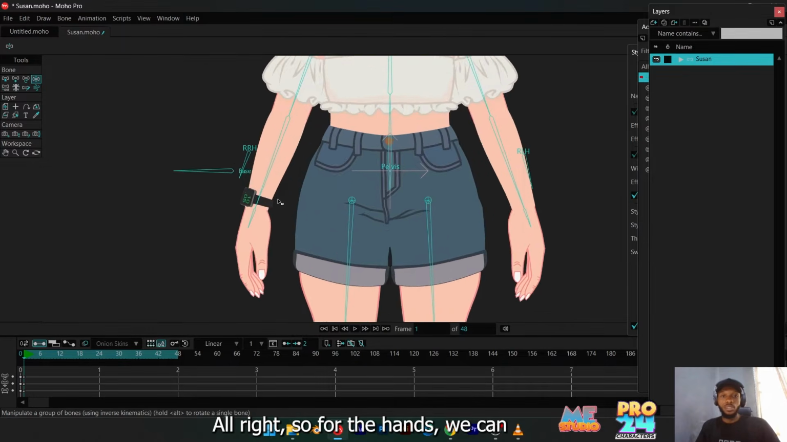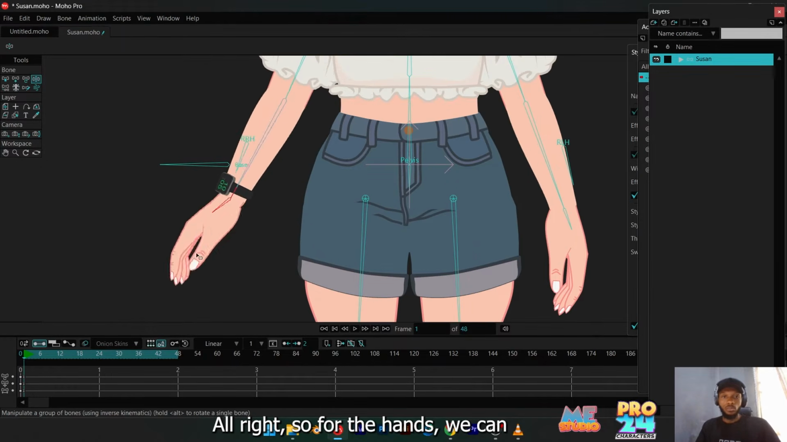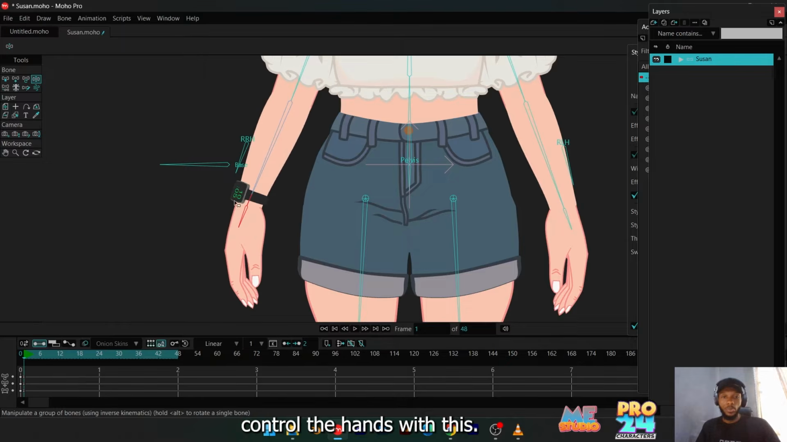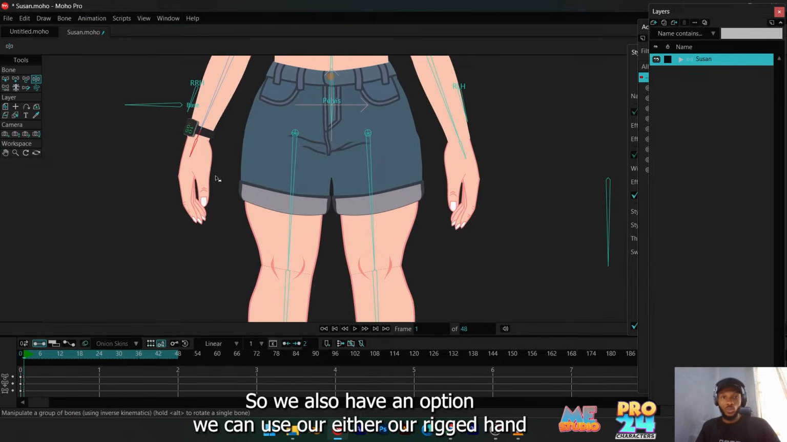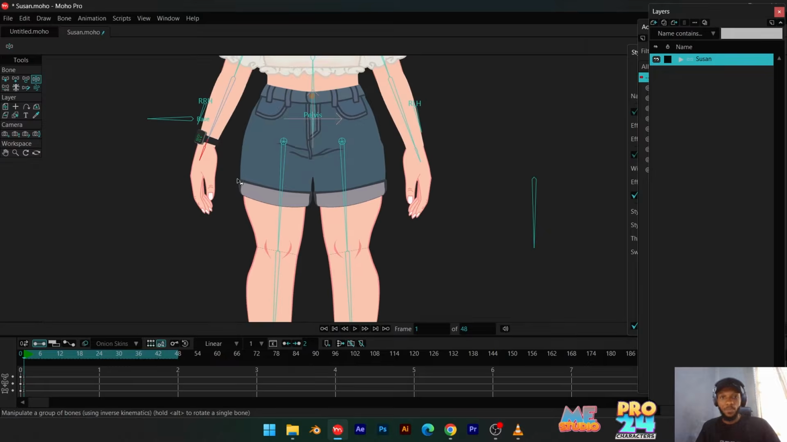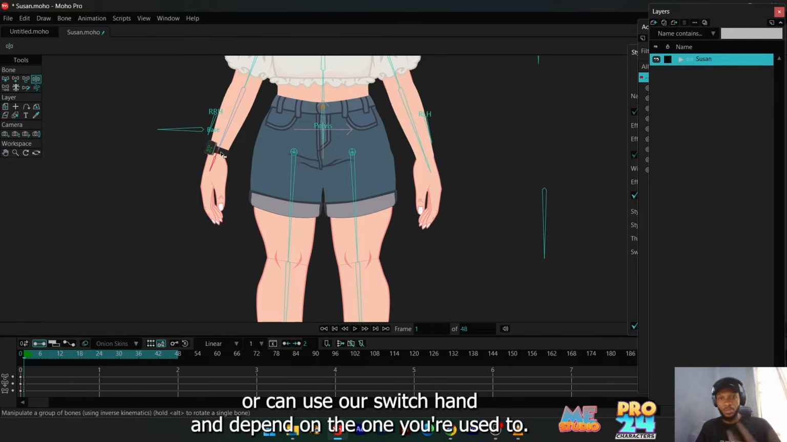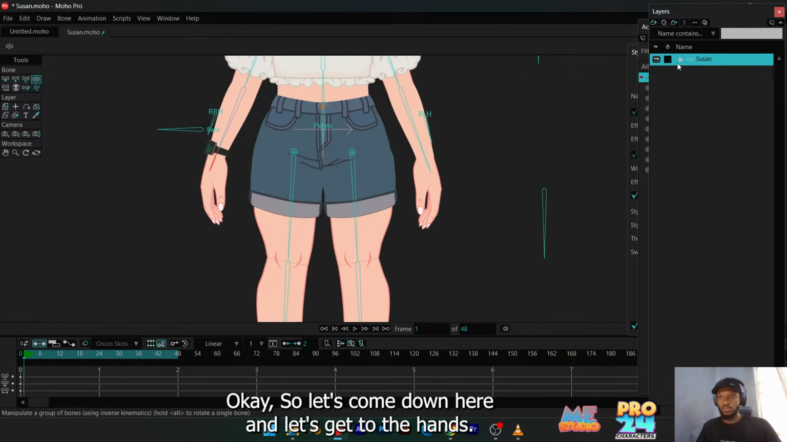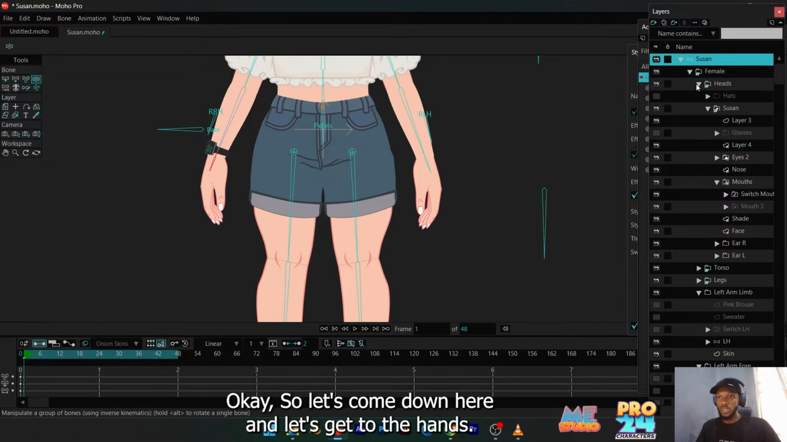All right, so for the hands, we can control the hands with this. We also have an option. We can use either our rigged hand, or we can use our switch layer hand, depending on the one you are used to. Let's come down here and get to the hands.